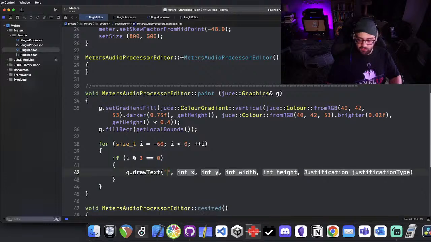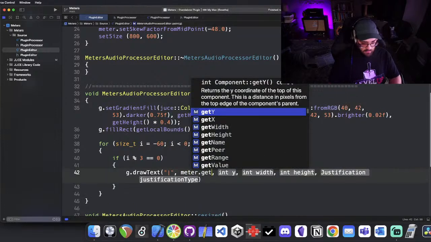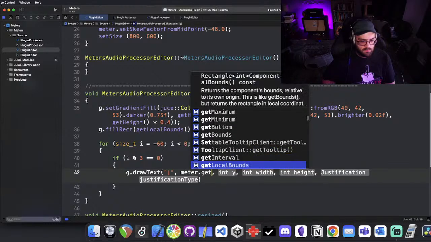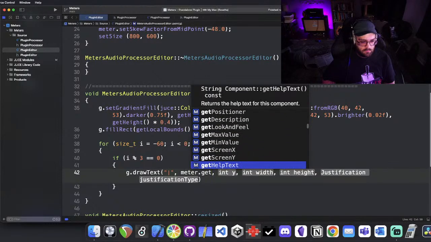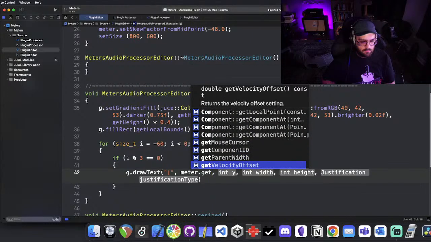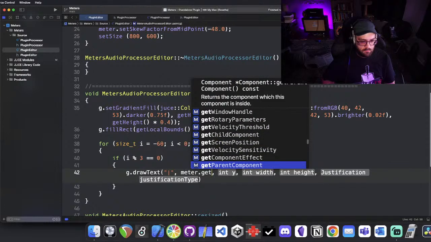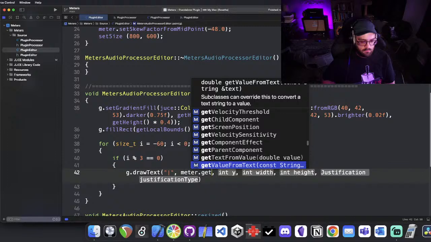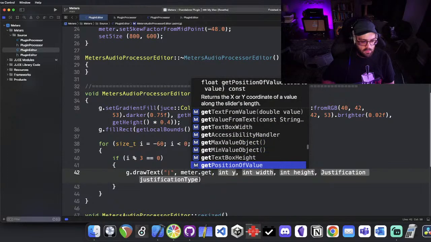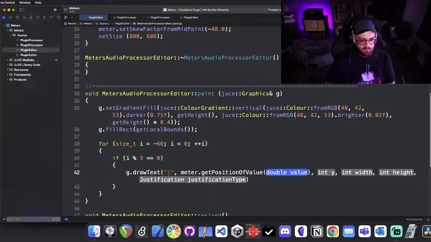Let's just start right now with, I don't know, a line or something like that. So this is going to be meter.get X, no, get something. Oh, yeah, position of value returns the y or x coordinate of a value along the slider's length. Right, and then this will be maybe meter.getY.